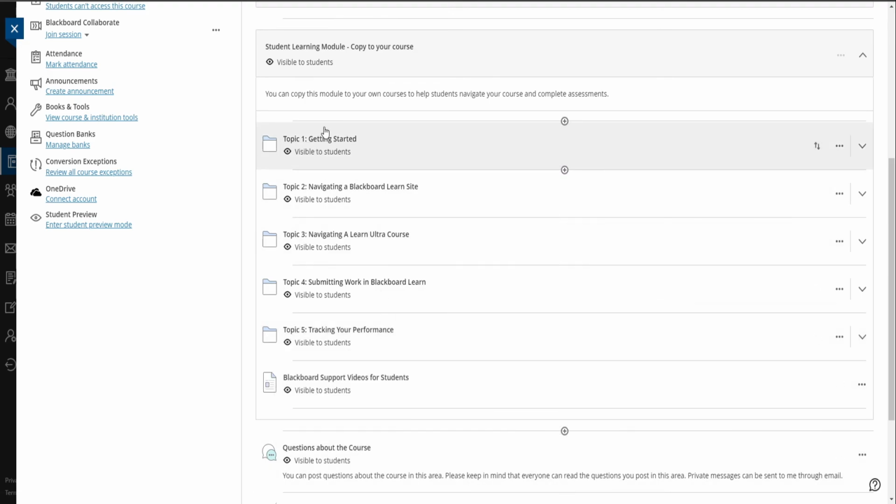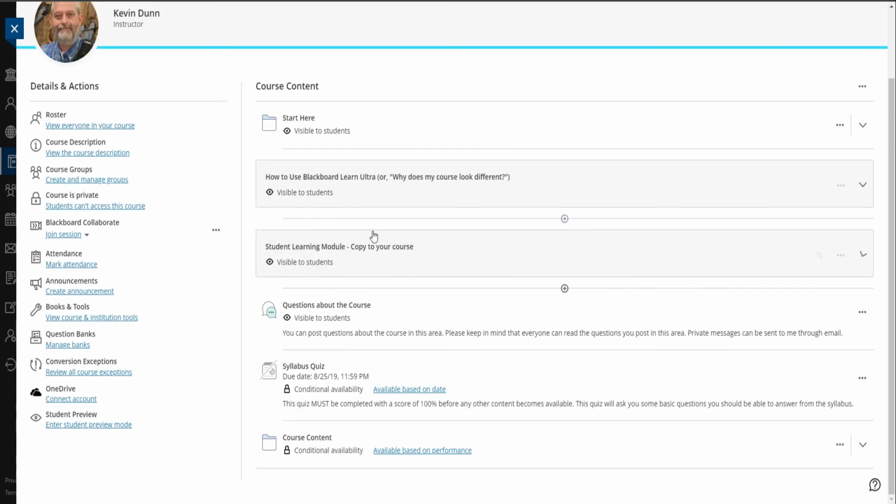So these are all the areas for this learning module. Like I said, you can see all these in detail in the course you're currently in at the very bottom. But anyway, this is a good description of how you copy these over to your courses if you want to use them.